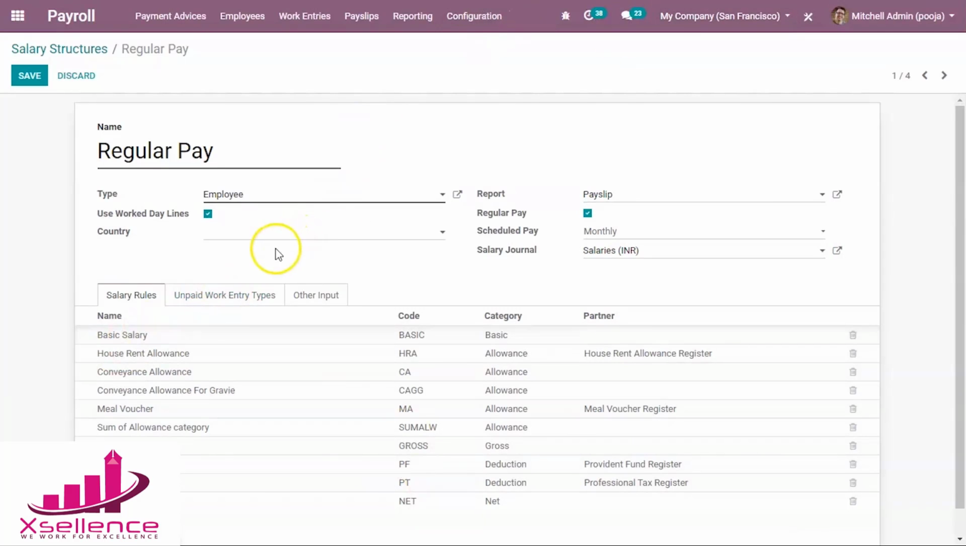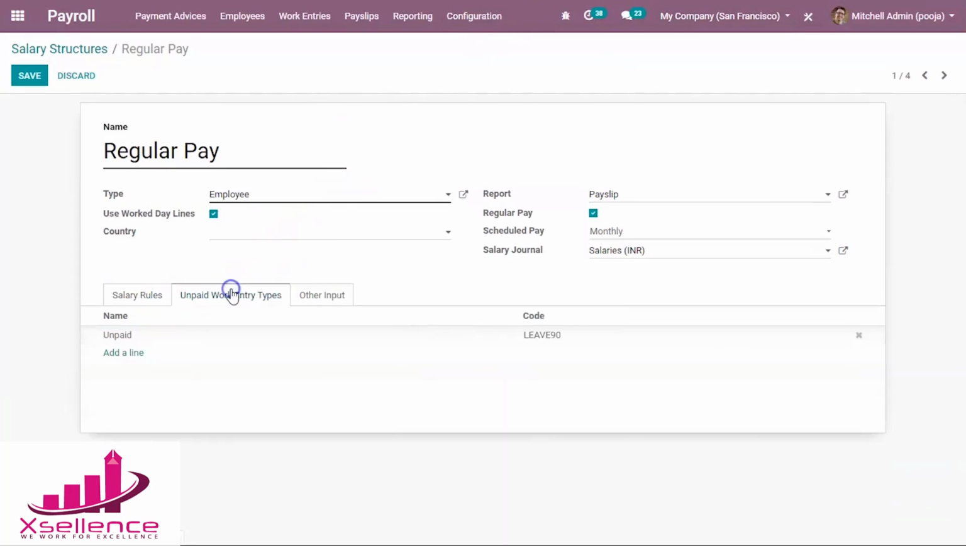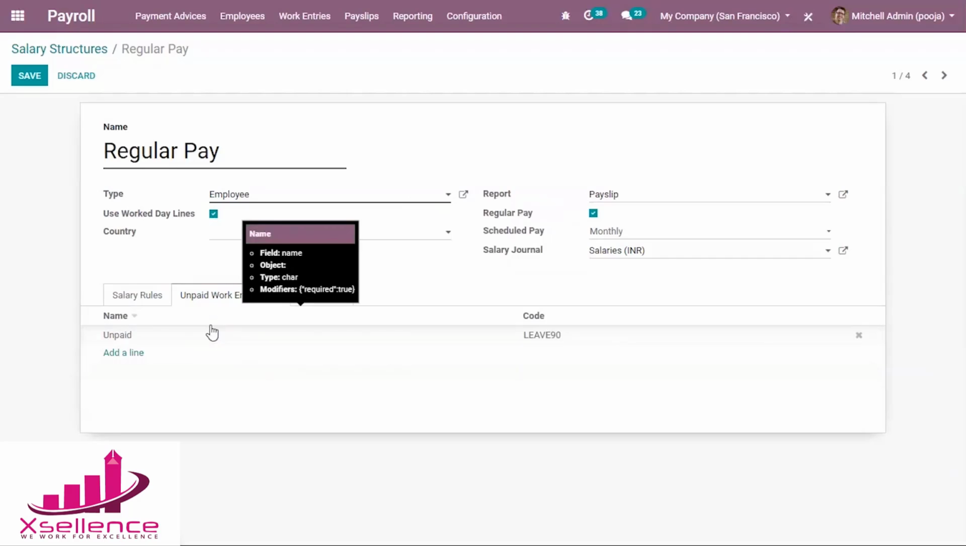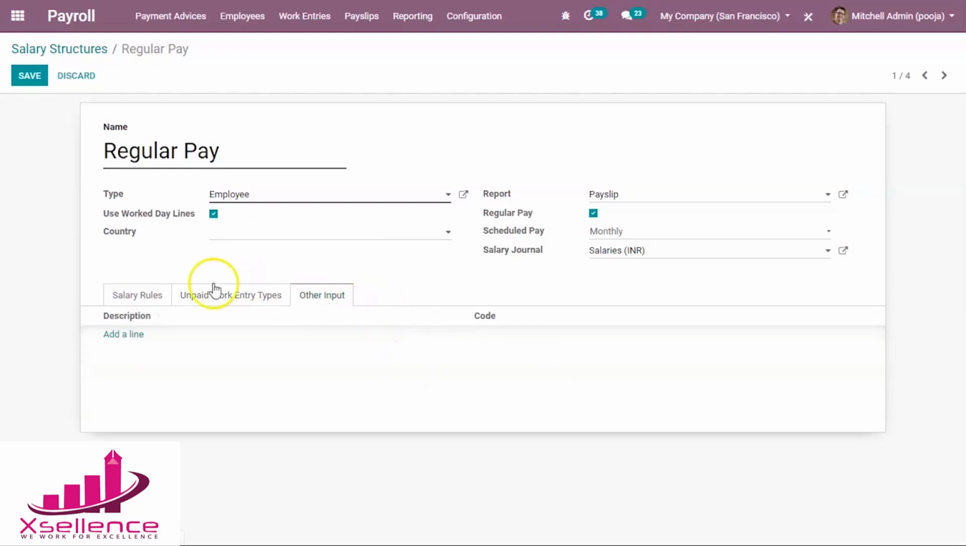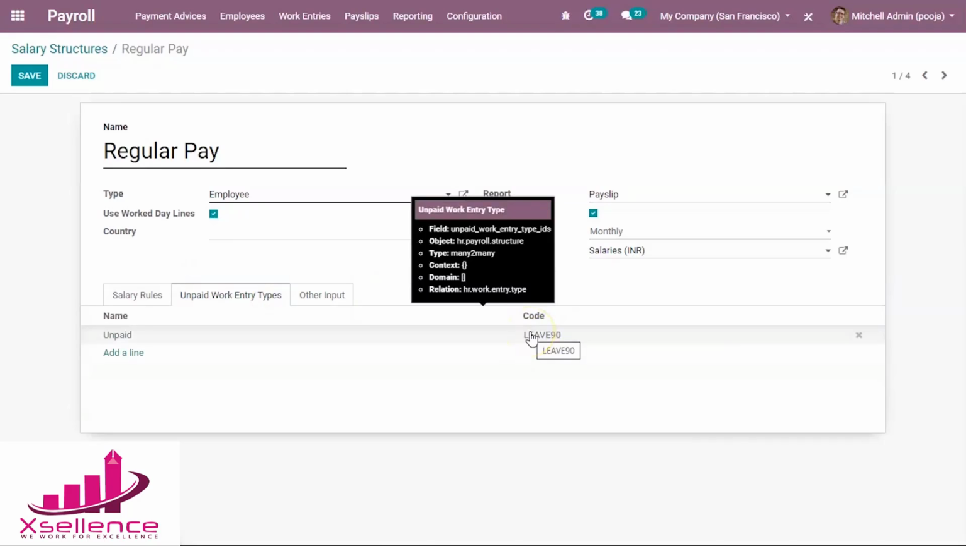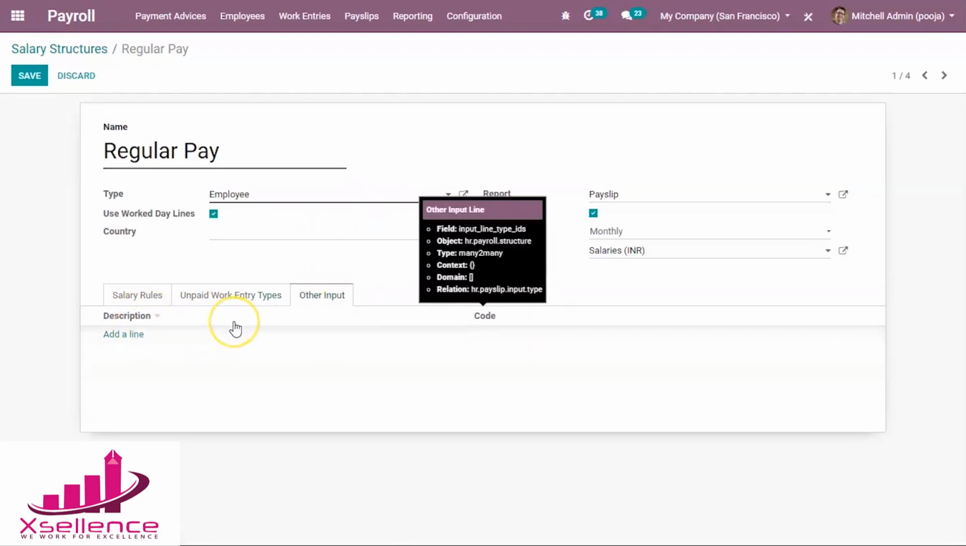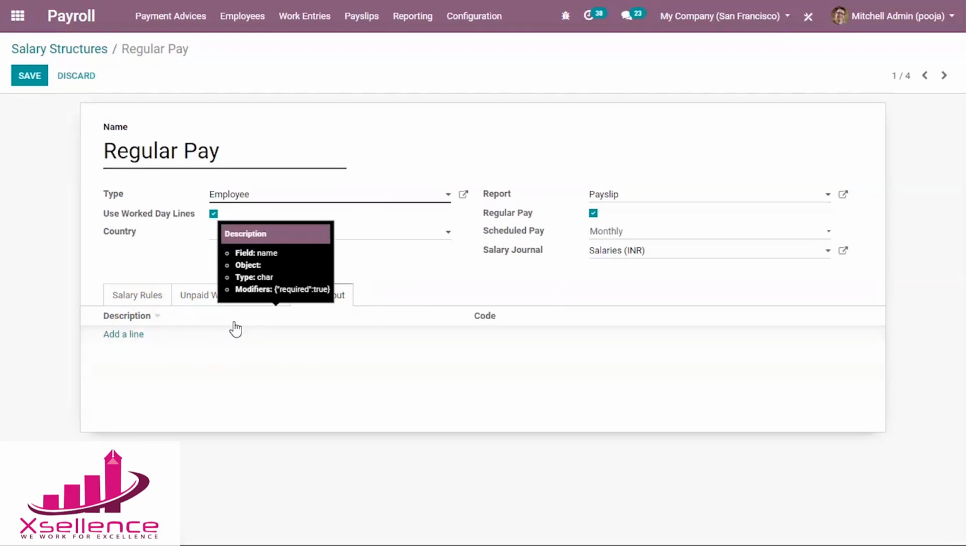We will see about salary rule creation later. Then unpaid work entries. You can give here unpaid work entries that need to be deducted, like unpaid leaves. So these can be deducted. Then other input. So before that I will show you something like leave 90. This is the code that we have given in the work entry type. I have shown you work entry types before. So this is the code we have given in the work entry. Then under other input you can add some other input, that is, it can be some overtime work or some loans or something else. It can be given here. So this is a salary structure.